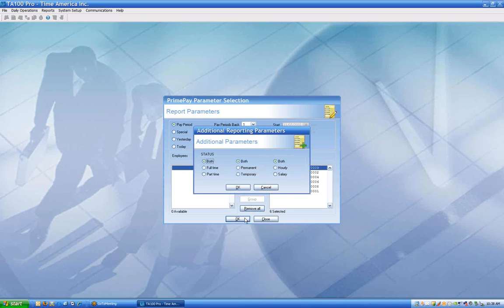And here is my second parameter screen. The second parameter screen is always linked to the actual payroll vendor. PrimePay is simply saying we don't need any of that other sorting information or filtering information. That's already been programmed as a part of the report itself. What you can do if you want to filter employees out based on those labels of full-time, part-time, permanent, temporary, hourly, or salary, here is how you would do so.